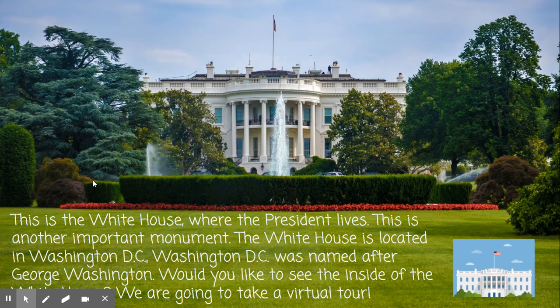This is the White House where the president lives. This is another important monument. The White House is located in Washington, D.C. Washington, D.C. was named after George Washington. Would you like to see the inside of the White House? We're going to take a virtual tour.